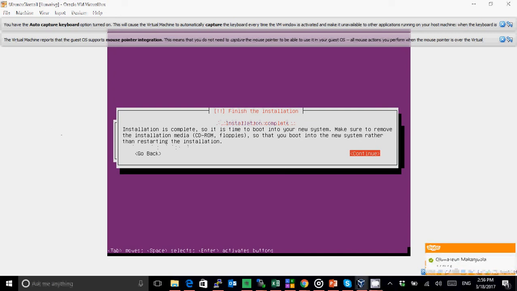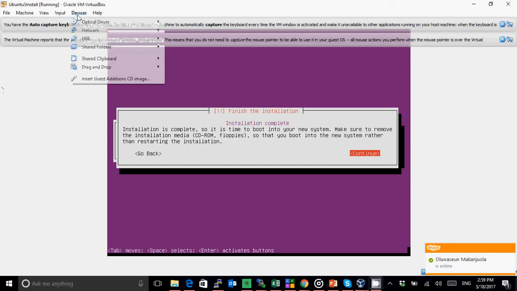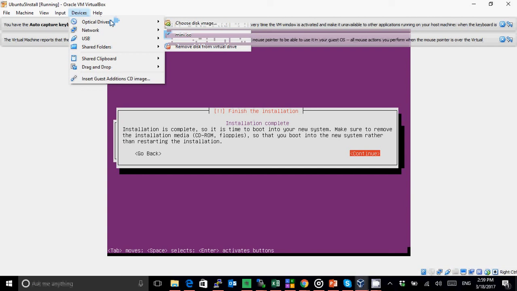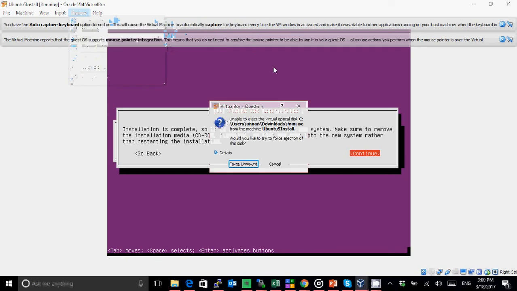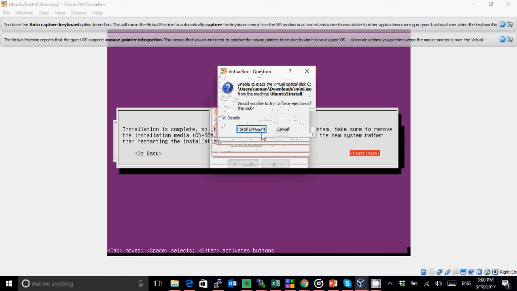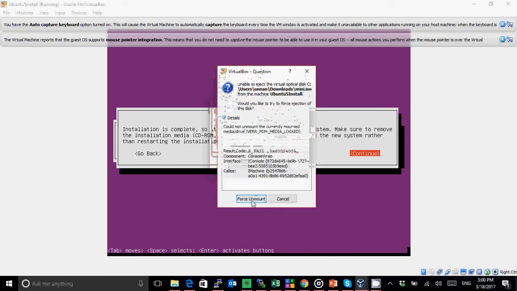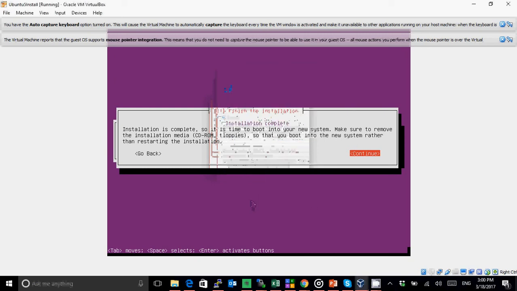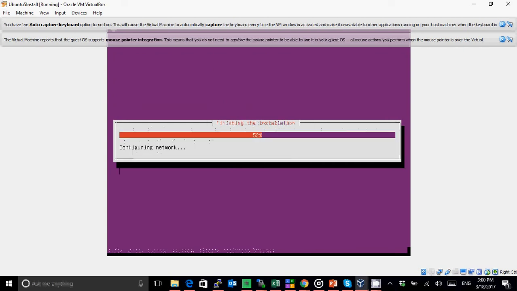Now, first we have to make sure we eject our ISO so that it doesn't start the boot process again. So we're going to do that now. Removing disk from virtual drive. You can see from devices, optical drives, remove disk. It says unable to eject and asks if we want to force a mount. So we can force a mount now because we do not need it. Okay. Now we're going to continue to finish up our installation.